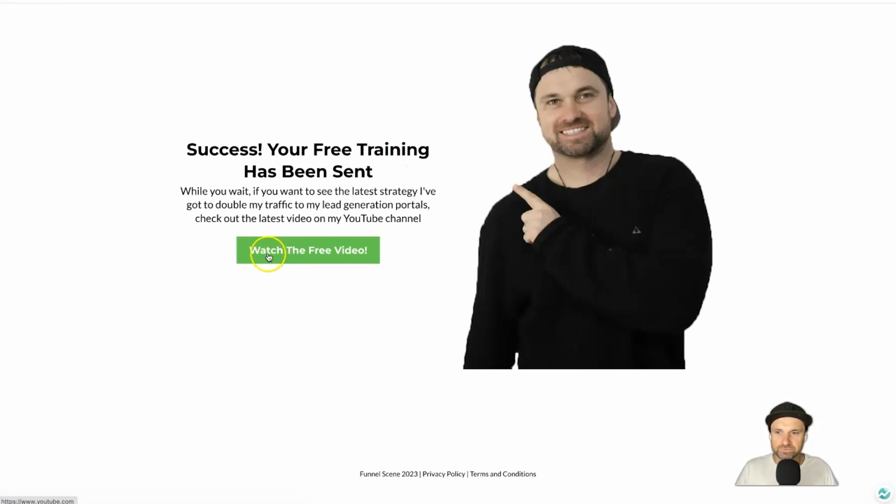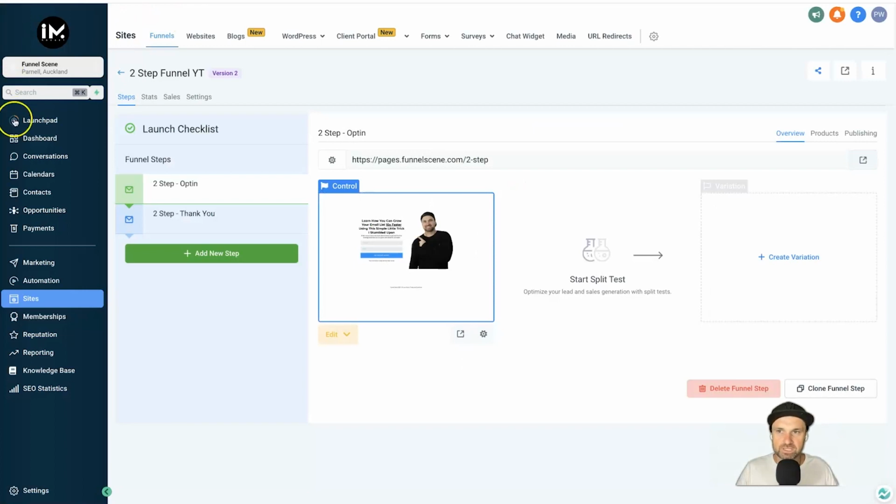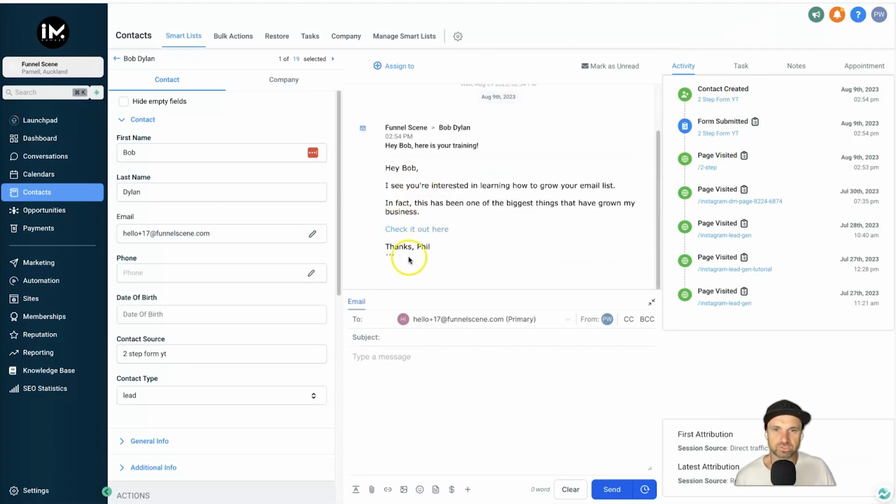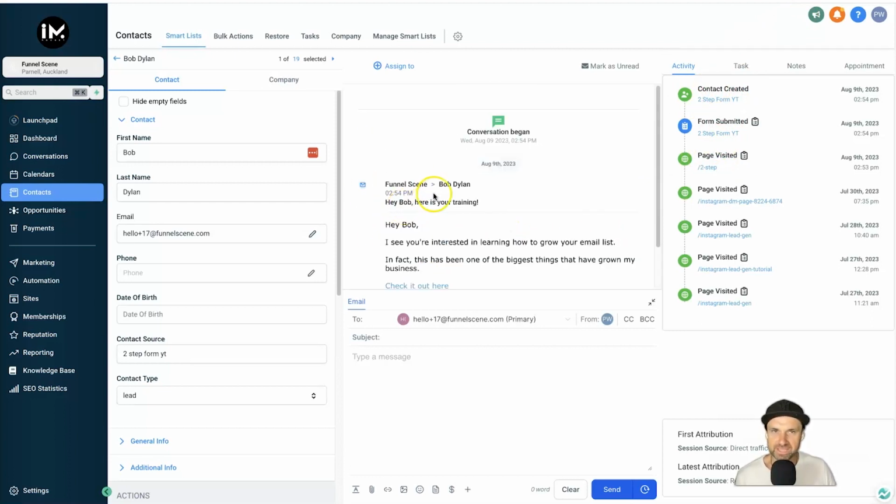And we've got watch the free video. You can see it links to YouTube, so that's good. And what I'm going to do is come to contacts, and I might have to pause the video because there is actually quite a few contacts in there. So there it is. We have the first name, last name, email. We've also got the contact source, which is two-step YT form. This person is also on the right. You can see they have visited a page, forms been submitted, contact being created. So everything has worked perfectly. Here is also their email. They have been sent as well.